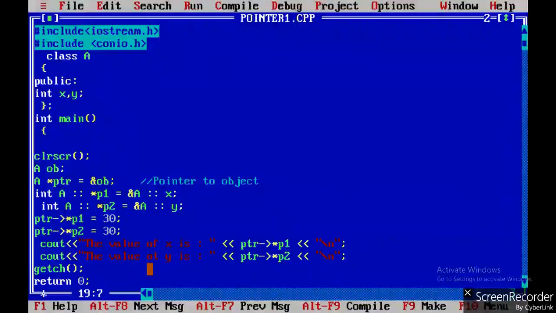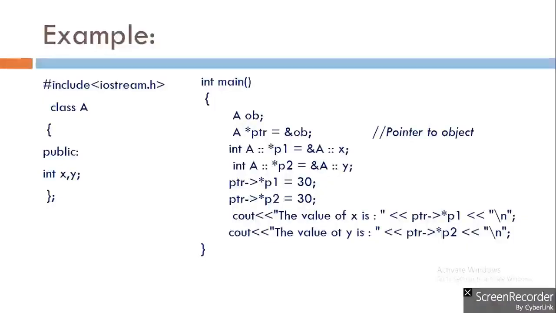Once again get back to the program. See here what I have done: I have written PTR arrow star P1 and PTR arrow star P2. This allows us to access the values of X and Y by using the pointer to data member as well as the pointer to the object method. So this is all about pointers to members of a class and pointers to objects of a class.